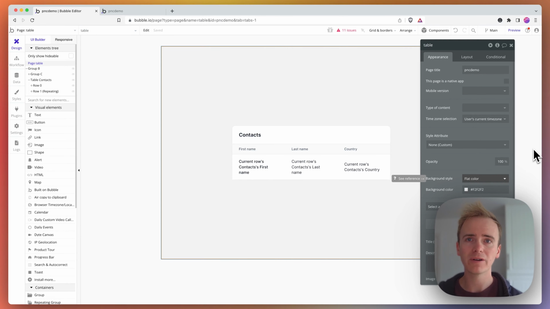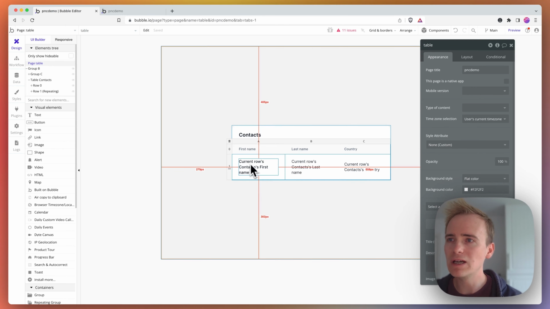In this video, I'm going to be demonstrating how to add a hover effect to the brand new table element introduced by Bubble on the 26th of July, 2023. So how do you add a hover to the row when the mouse goes over it? That's really quick and easy.